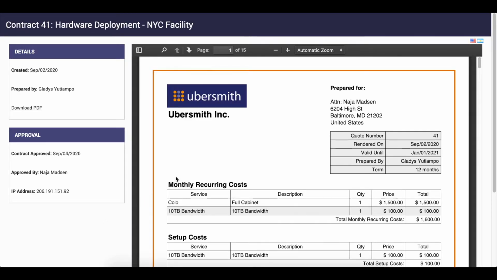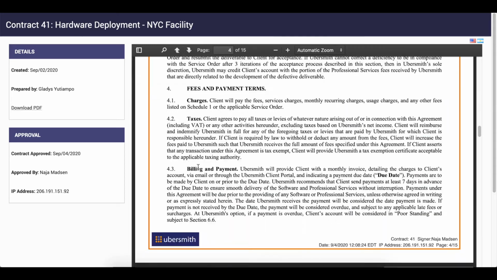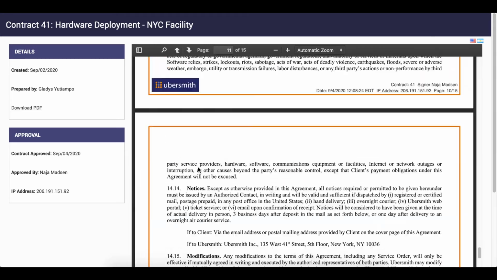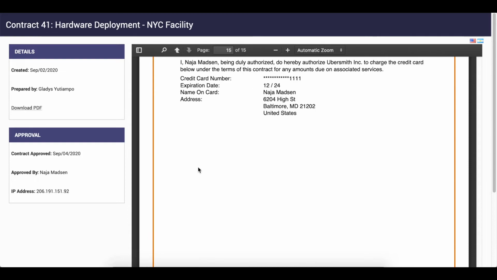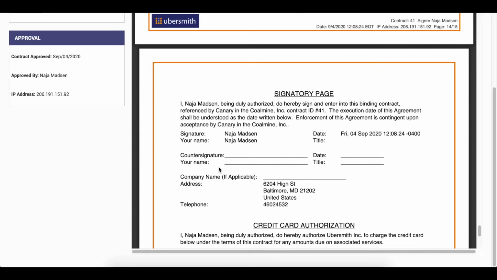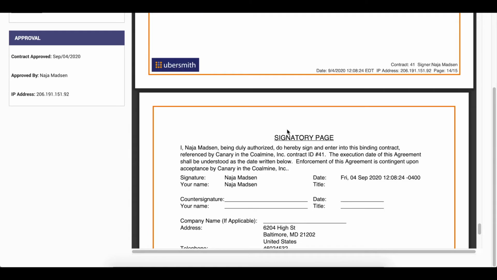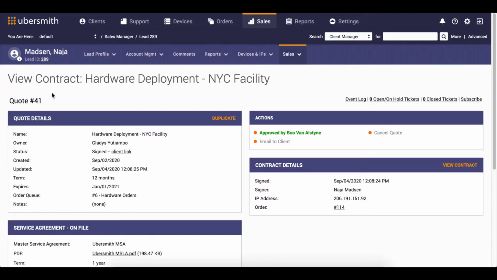Immediately upon being signed by the client, the page reloads and displays the final completed contract. If we scroll to the signatory page, we can see it has been filled in with the client's information. Additionally, at the bottom of each page of the contract is a note listing the date, time, and IP address of the person who signed it. If we jump back to the quote details page, we can also see the update reflected here. The status of the quote has been updated, and the date and timestamp of the signature is displayed as well. From this point on, a copy of the completed contract will always be available here.